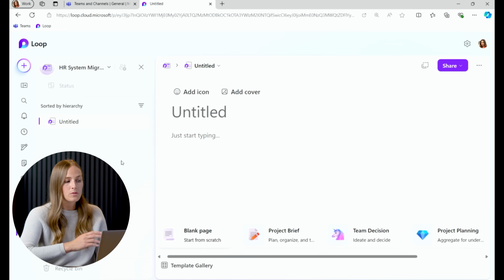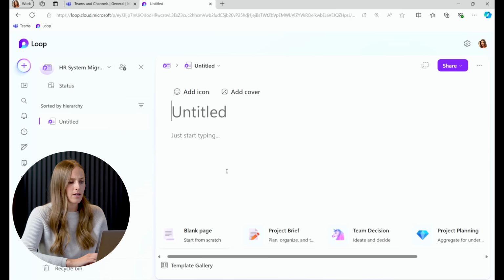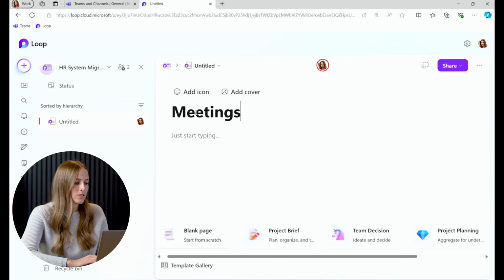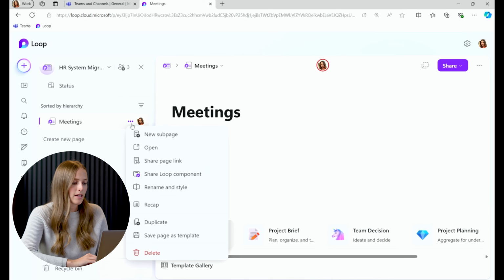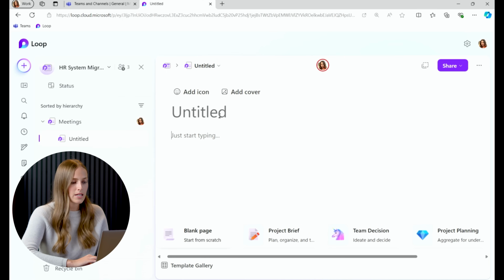And now I'm in Loop. Here's my Loop workspace. I do usually add a couple of different pages just as standard. Again, loosely structured. I think that sometimes helps. I always call one page just the meetings page, and then nested below that, I will have the different meetings.